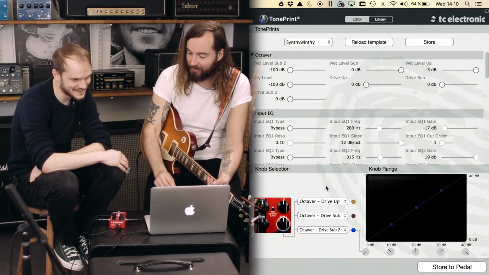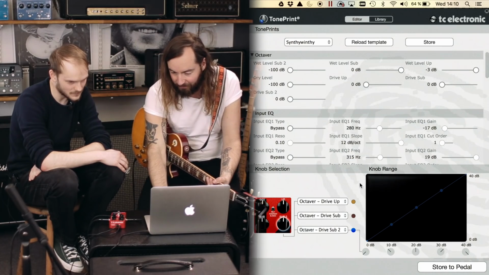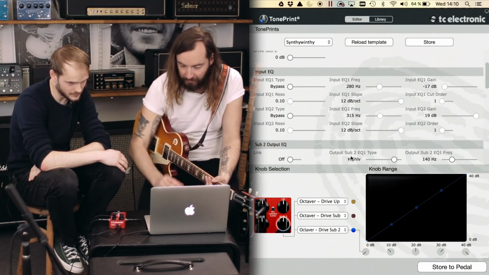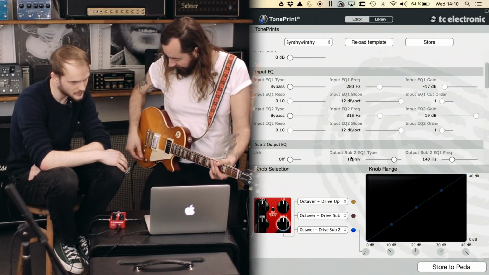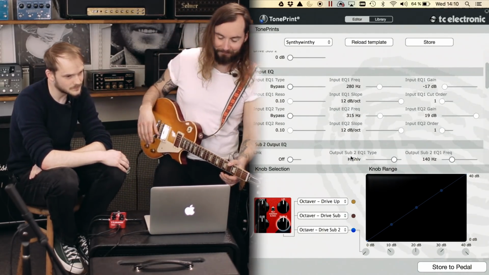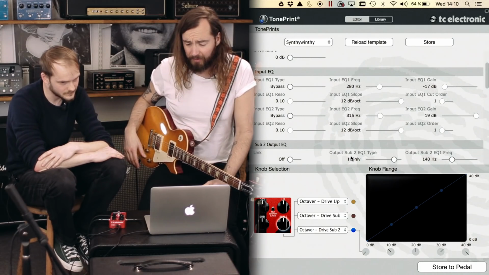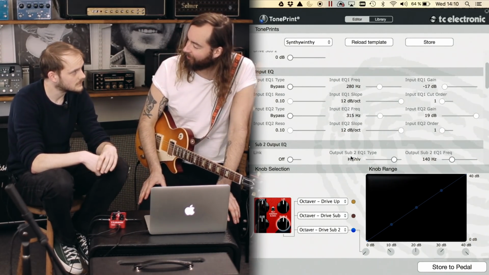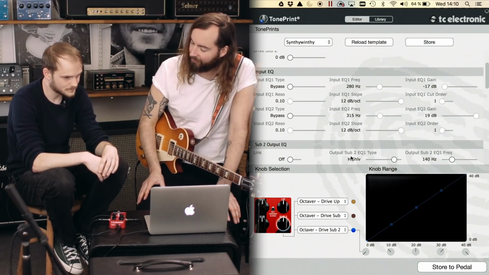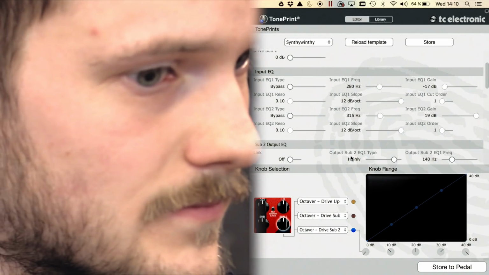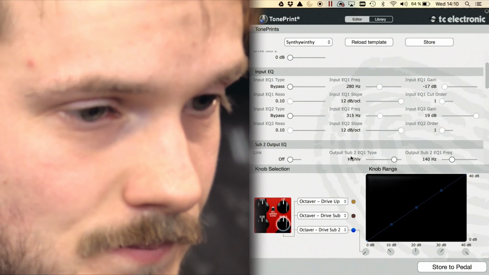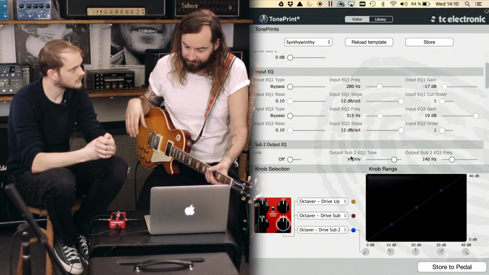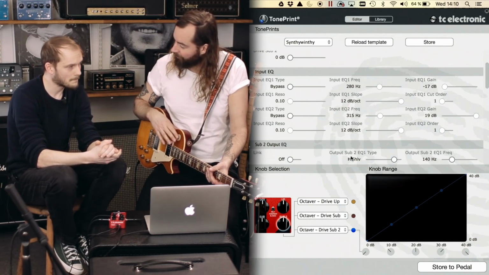So let's start messing around with the second section, which is the input EQ. And this is where I'm starting to get confused. Yeah, and I can totally understand why. Basically, the EQ is a way to tweak the sound and the tonal character of the octaves. And it only affects the octaves, not the dry signal.